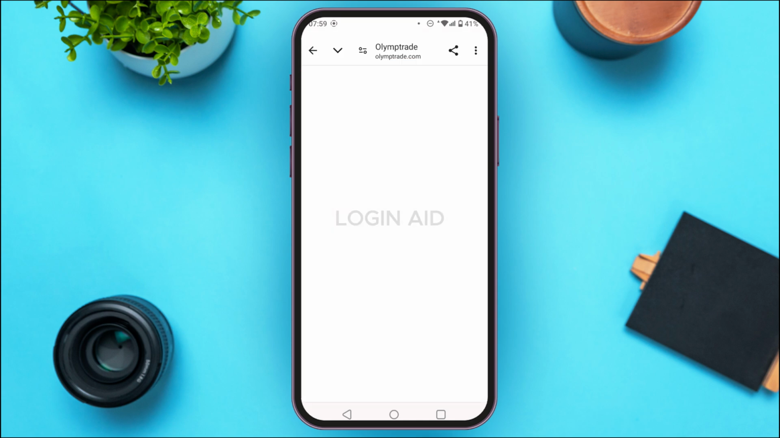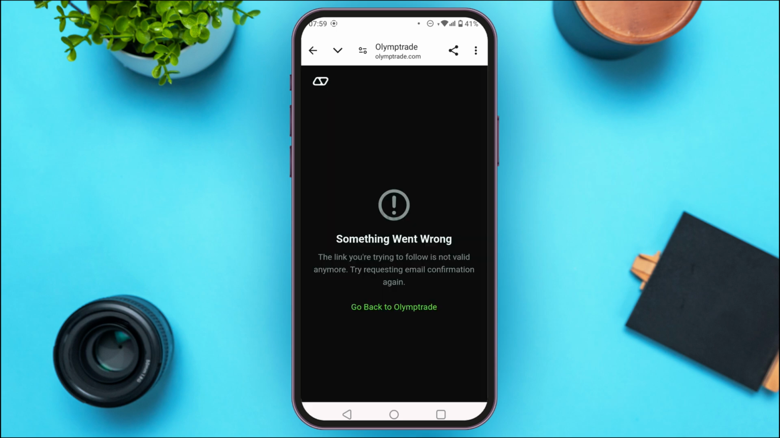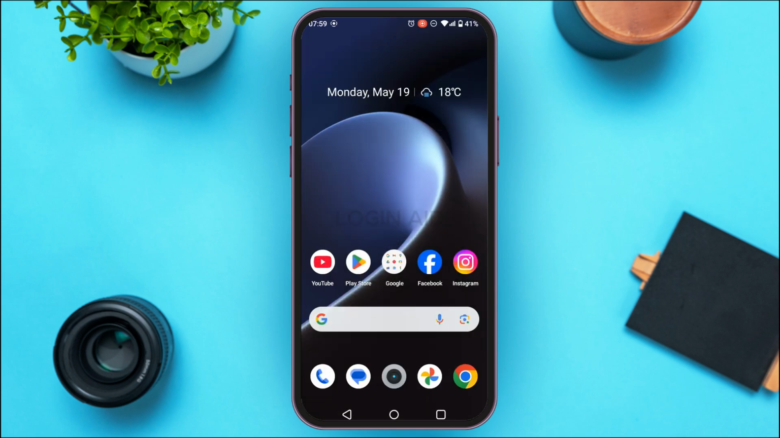Now you'll be redirected to the browser. Now after that, your email will be verified. Since my email has already been verified, something went wrong, but your email will be verified. So like this, you'll be able to verify the email. So that is how you verify email in Olymptrade account.